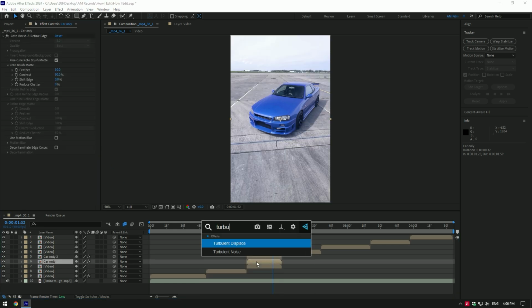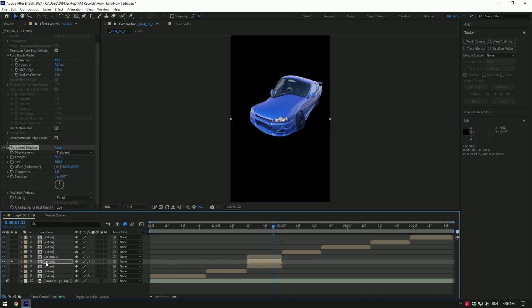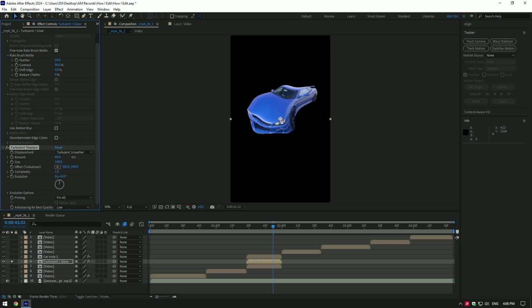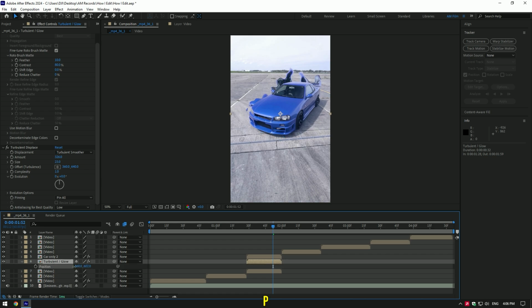Let's apply turbulent displace on that layer now. I will solo that layer to see the effect clearly. Also let's rename it to turbulent slash glow. Play around with the turbulent displace settings or copy mine if you like it. Once you are happy with the effect, toggle off solo mode. Press P to open position and move it up a bit.